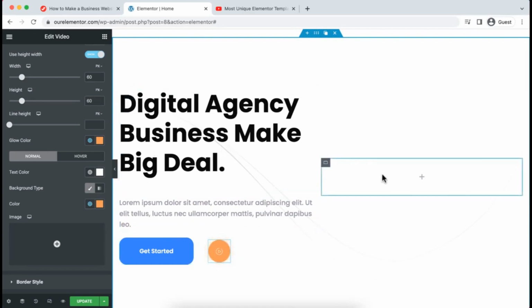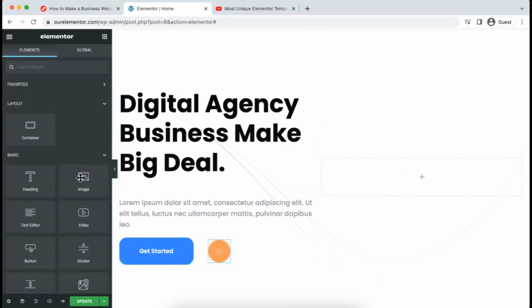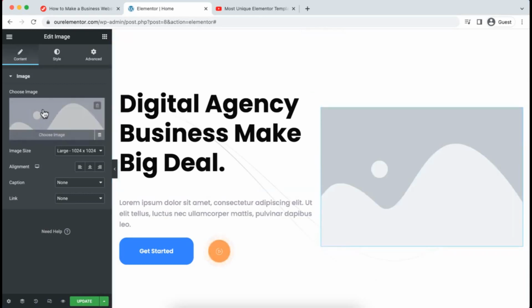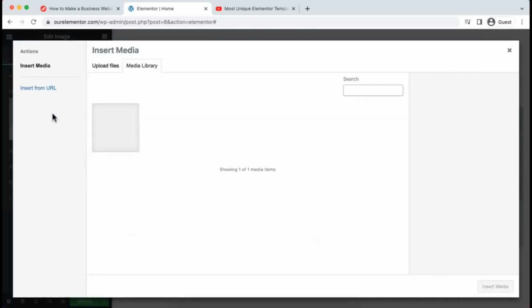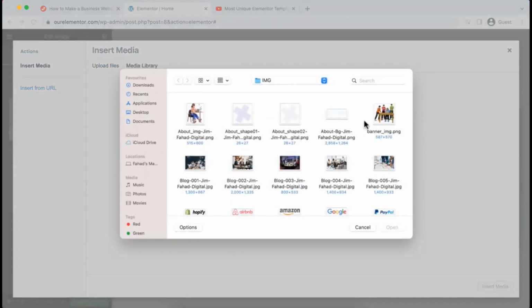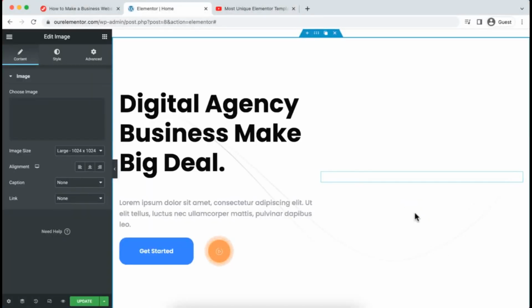Let's now focus on the right container. So here I'm clicking on this plus icon. I just want to insert an image here. So from left side here is the image widget. Let's just drag it within the right inner container here, and to select the image, just from left side click over here. Now go to upload files, click on select files, and I'm selecting this banner image. Click on open. Now click on insert media, and here we go.